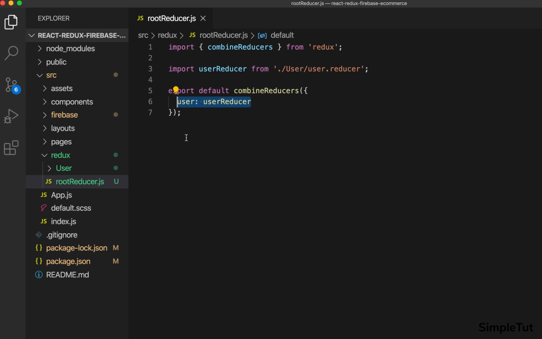So you might wonder why I've done this first. Well, the reason is quite simple. Combine reducers expects at least one reducer, at least one piece of state. So I didn't want to actually try and initialize the store without actually configuring my root reducer first. Now that I've done that, I can actually create my store that I'm going to use within my application. So let's go ahead and do that.